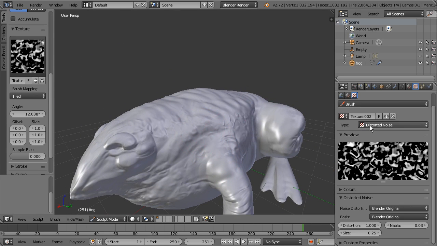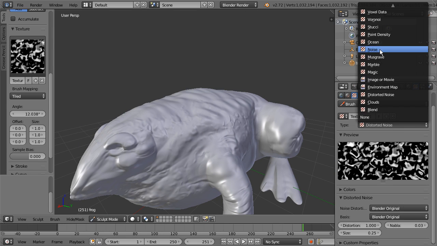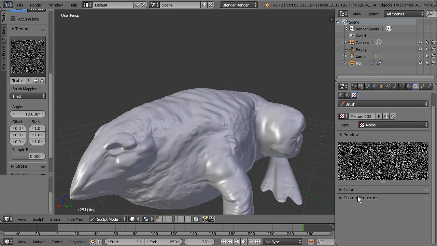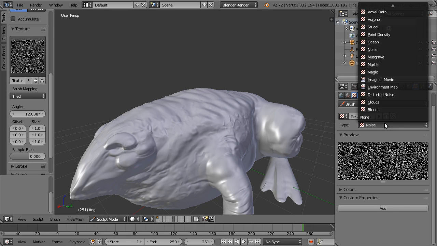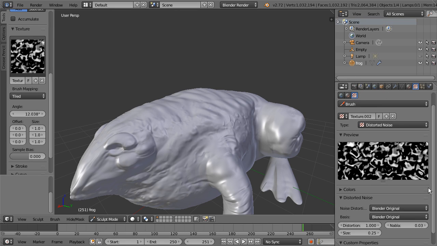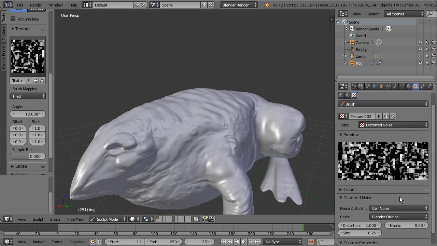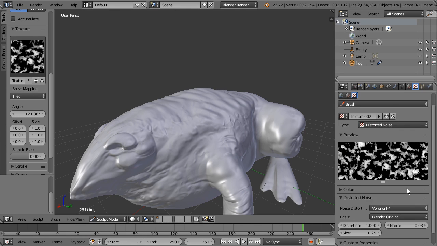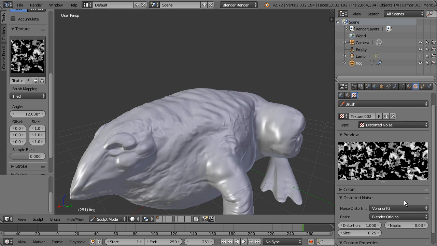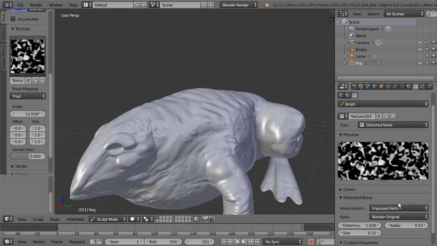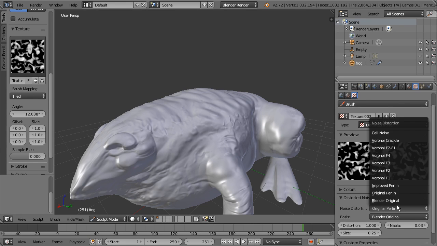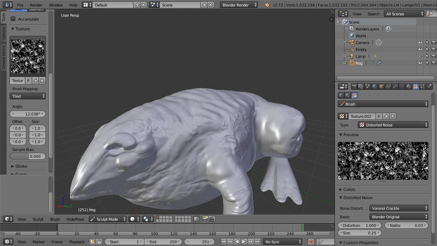Now we can also come in and add just kind of an overall bumpiness. So get maybe noise. And let's actually come in here. And there's different kinds of noise that we can create with this distorted noise. So you can come in and select some of these other types of noise. That could be kind of cool.